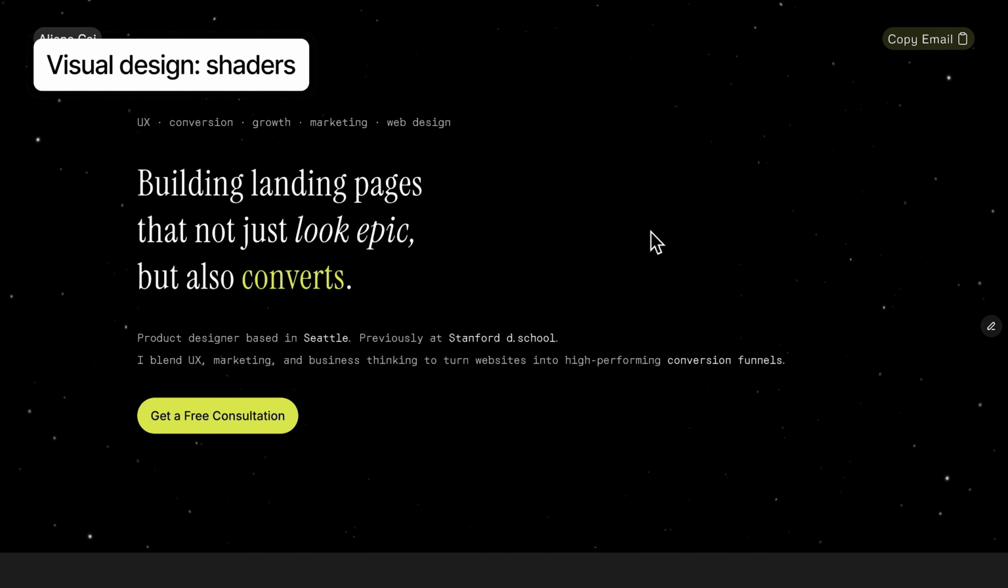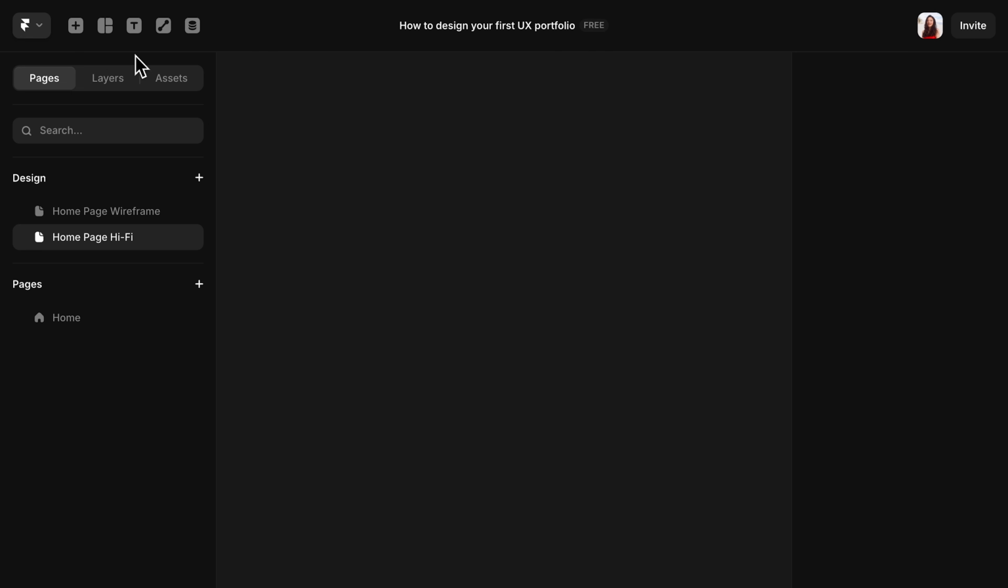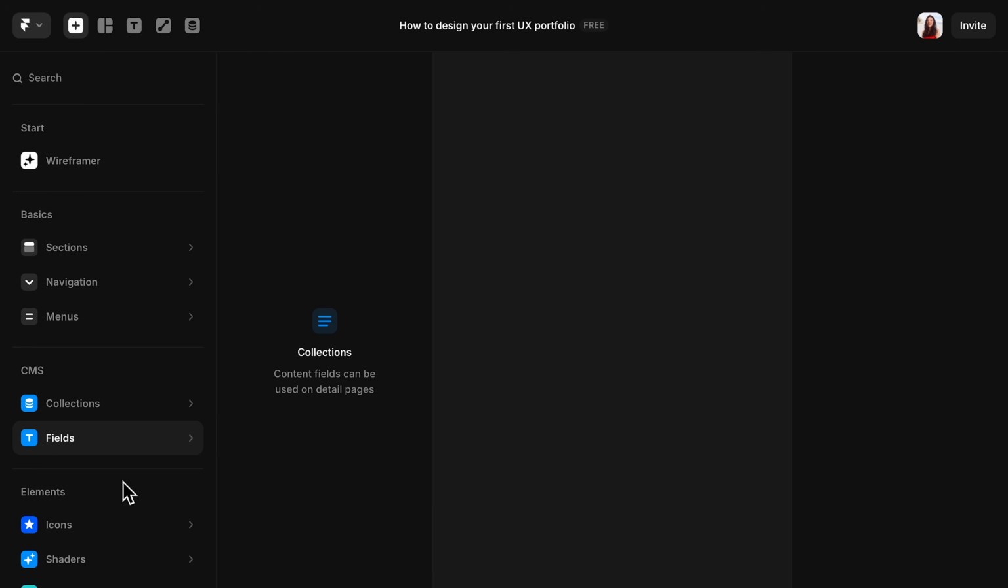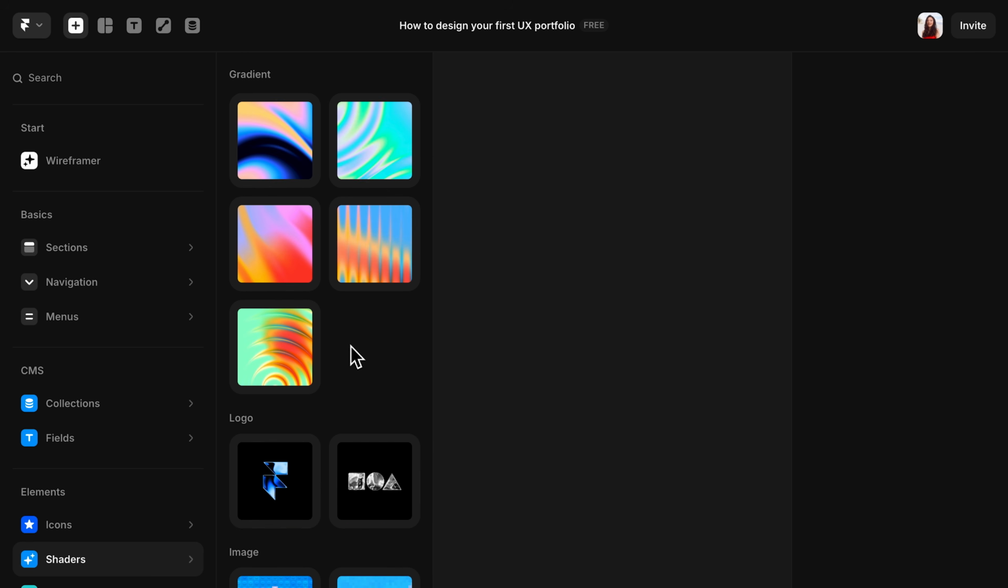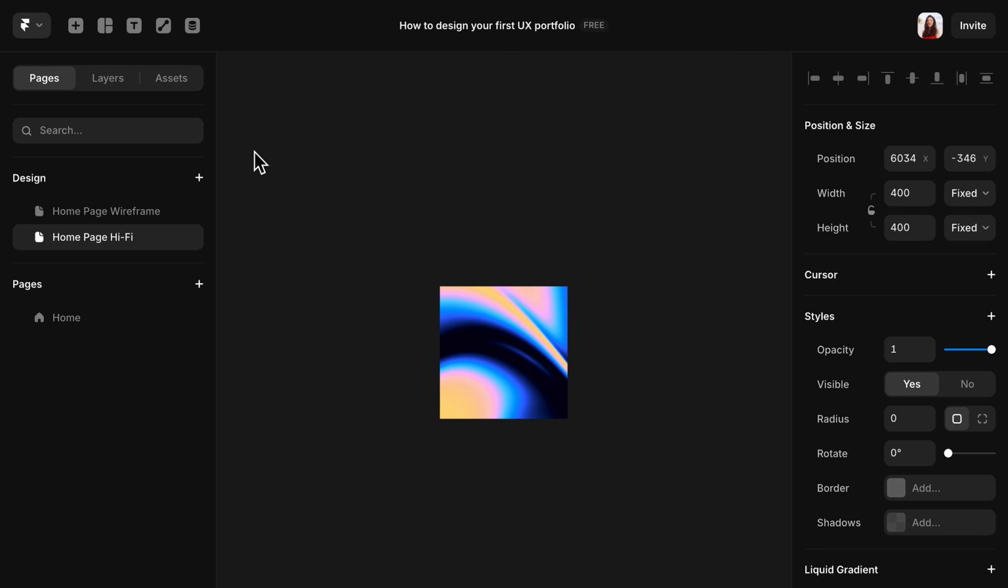Now I want to show you a much more epic effect. It looks complicated, but it's really easy to set up, and this is called shaders. In Framer, click the Add icon at the top left, then go to Elements and choose Shaders. You'll see a lot of built-in visuals here. For example, this one is called Liquid Gradient. It already has motion, so it looks pretty dynamic right away.